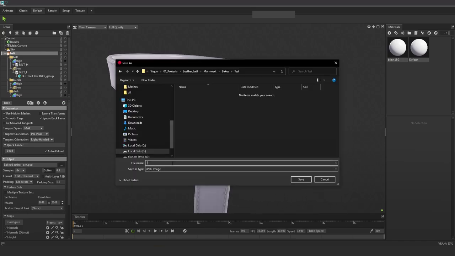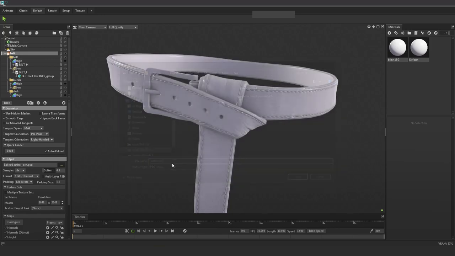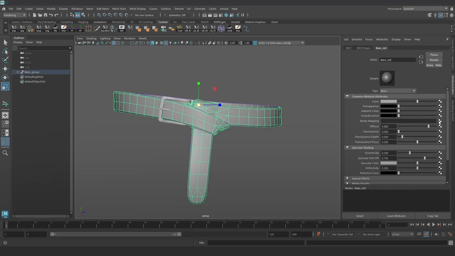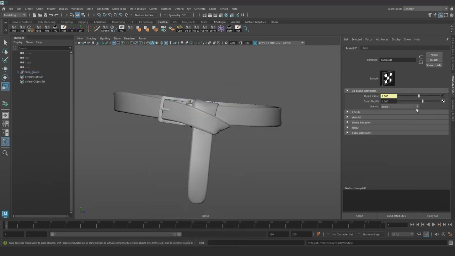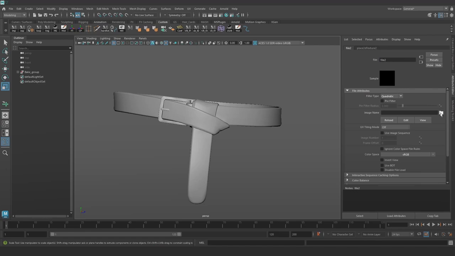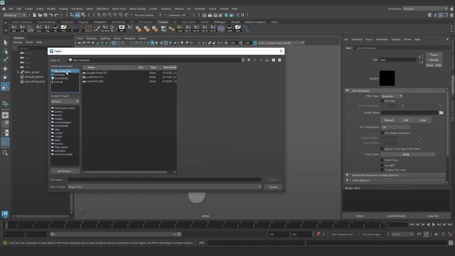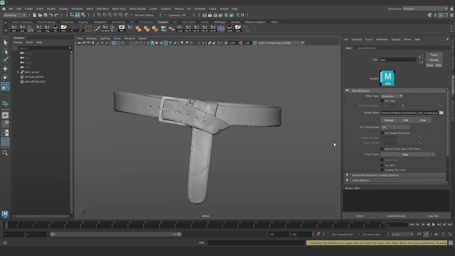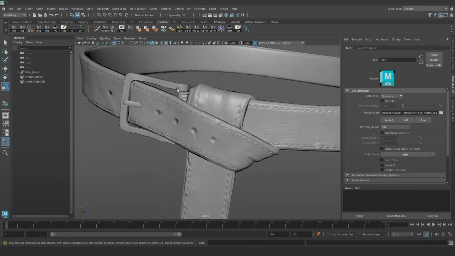I'm going to set up another bake, and it's going to be a bake that we use inside Maya. So after baking that, we can go ahead and set our normal map in Maya. And you can see that's going to look really strange because we don't have it on Raw yet. So we're going to go ahead and set that on Raw. Now you can see we have a proper looking bake.